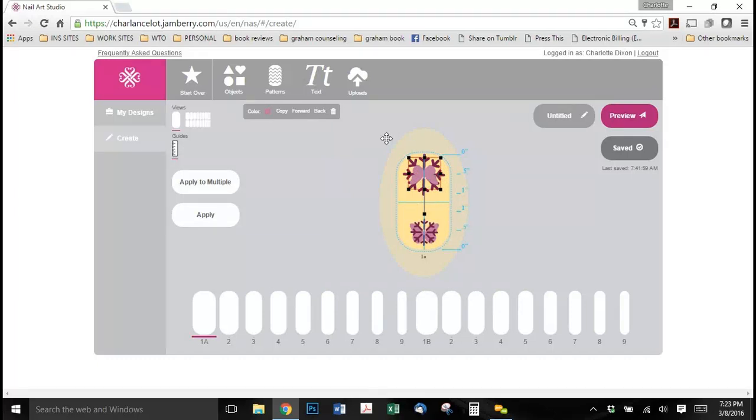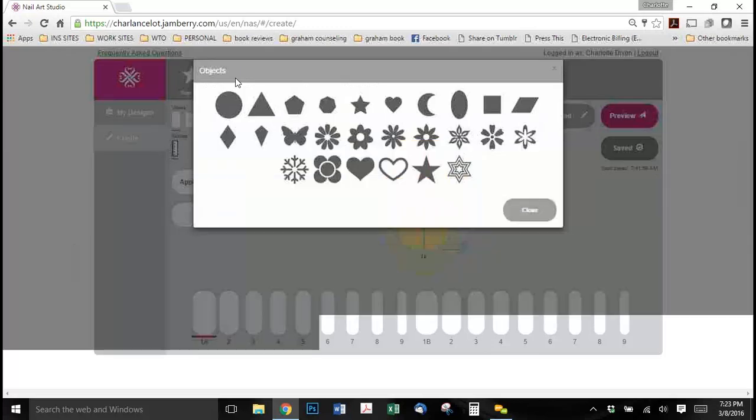So I'm going to get rid of what we just did. And anytime you don't like something, you click on it, click the trash button. Okay? So I'm going to show you how to layer something again. So we're going to do the butterfly.